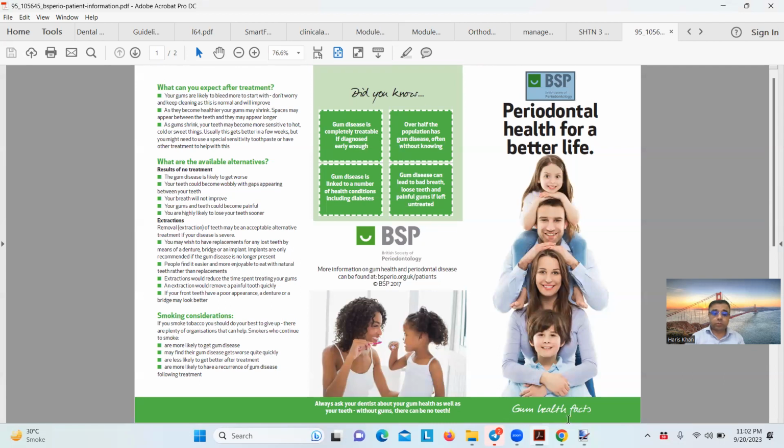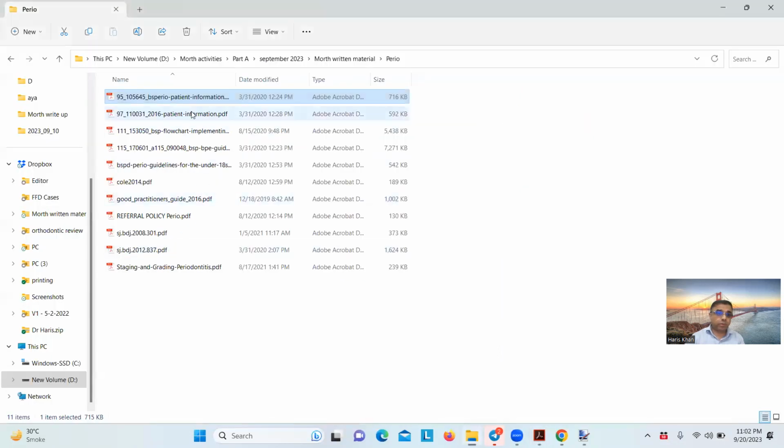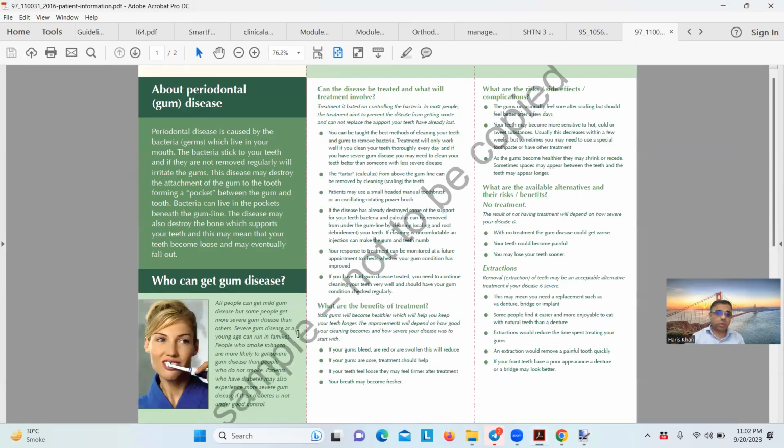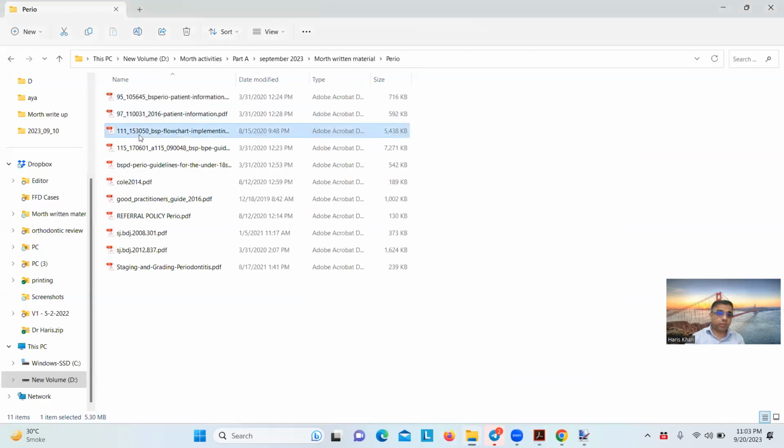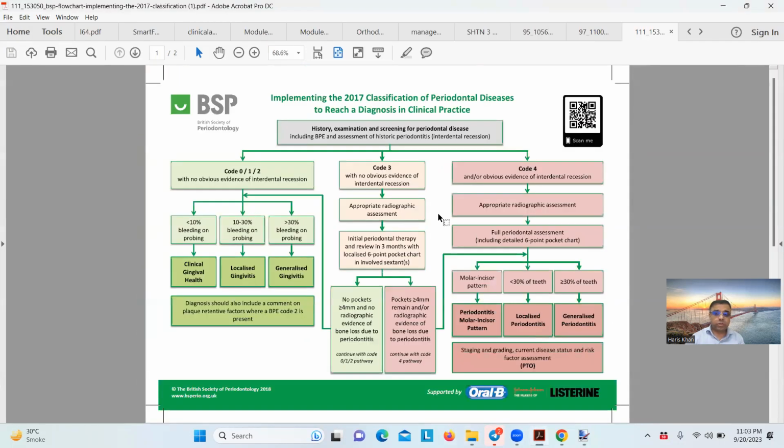So I think that's got most of the things. These are the further documents, for periodontal and gum disease, and flowchart implementation. All these things are present on the British Society of Periodontology, so you can get them free from there. I hope that would be useful.